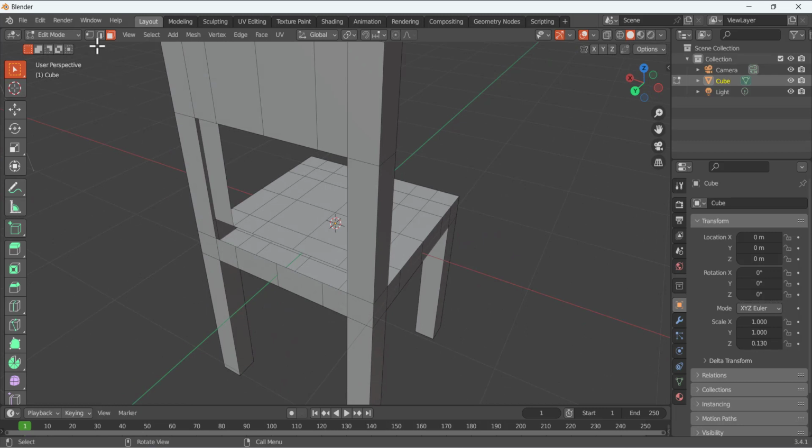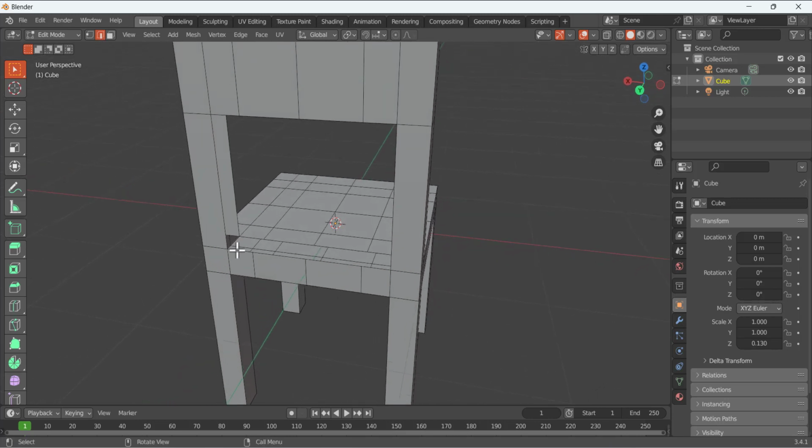So I'm going to select the vertex mode, or the edge mode, and I'm going to select this edge, press Shift, select this edge and press F. So it will fill this one. And the same way we can select each of these two and press F.